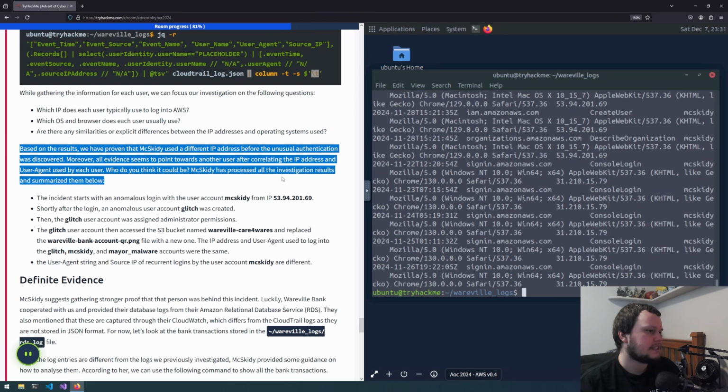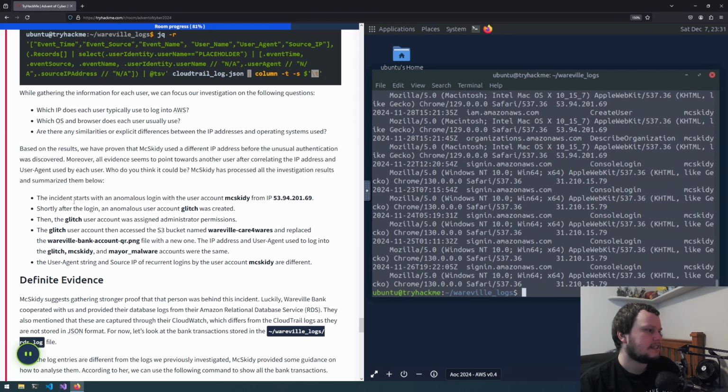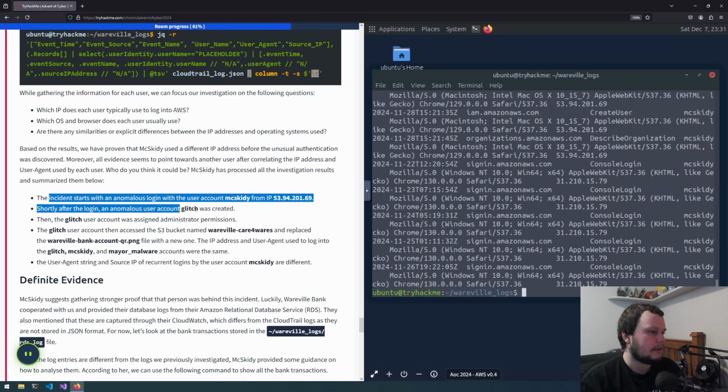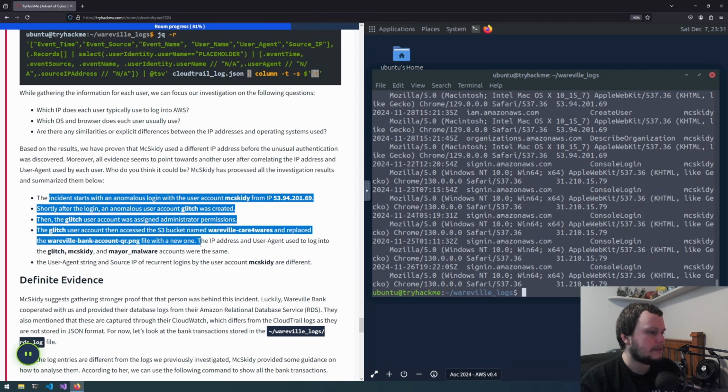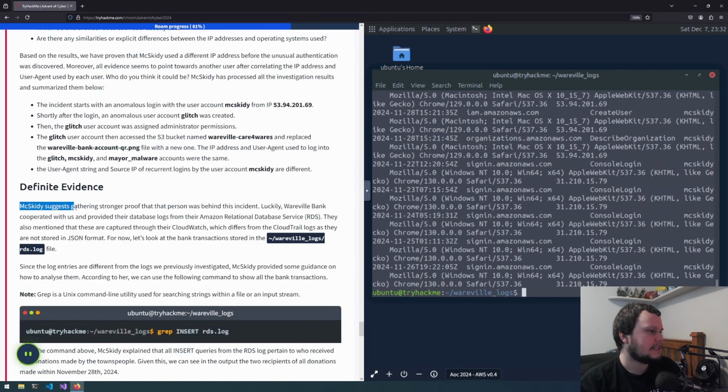McSkitty has processed all the investigation results and summarized the details below. The incident starts with an anomalous login with the user account McSkitty from IP 53.94.201.69. Shortly after the login, an anomalous user account glitch was created. Then the glitch user account was assigned administrator permissions. The glitch user account then accessed the S3 bucket named Whereville Careful Wheres and replaced the image with a new one. The IP address and user agent used to log into the glitch, McSkitty and Mail accounts were the same. The user agent string and source IP of recurrent logins by the user account McSkitty are different. So McSkitty suggests gathering stronger proof of who was behind the incident.